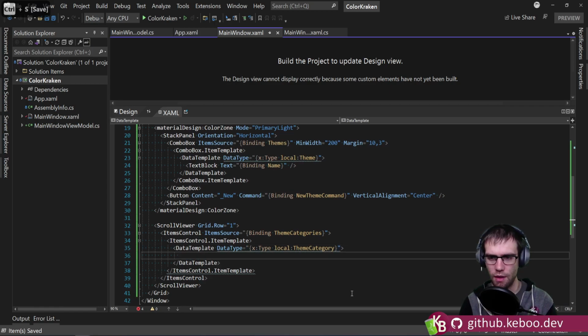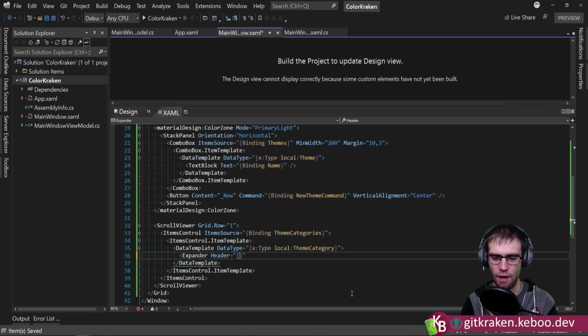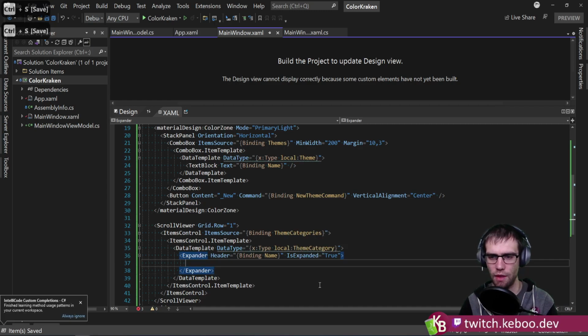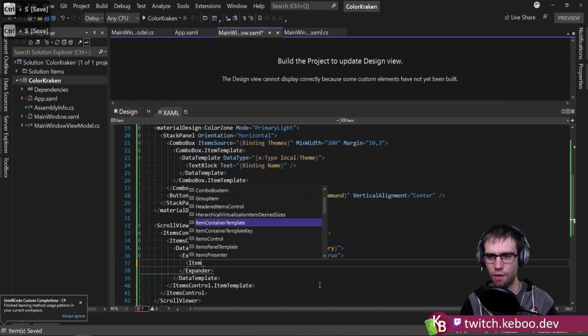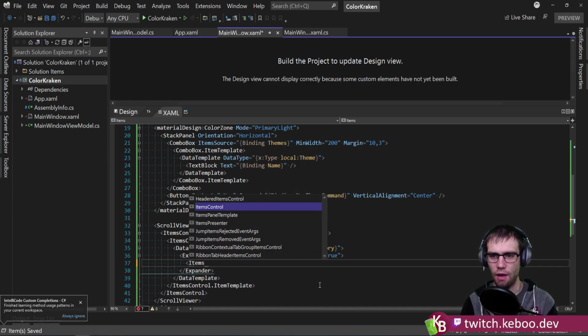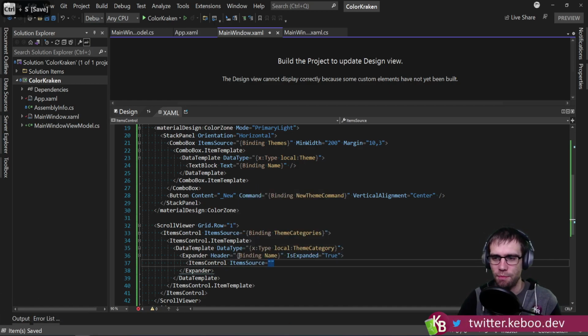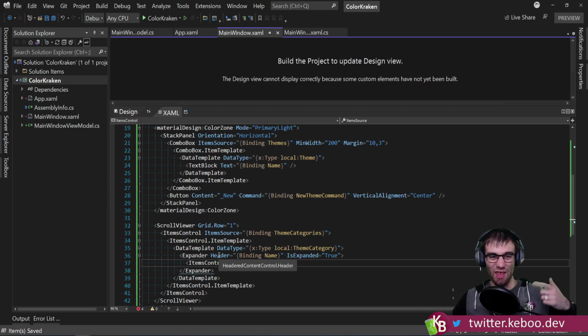And I think what we're going to do here is go with an expander. We're going to make the header bound to the name. Boom. And then IsExpanded is going to start out as true in all of these. And then inside of here, we're going to go with an ItemsControl, ItemsSource. And it's worth noting, so this binding here, once you get inside of a data template, the context that you're binding to, meaning the object the binding is going to look at to find the property, changes once you get inside of a data template.